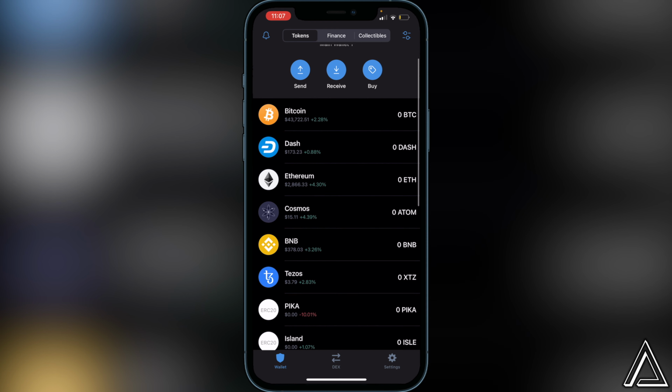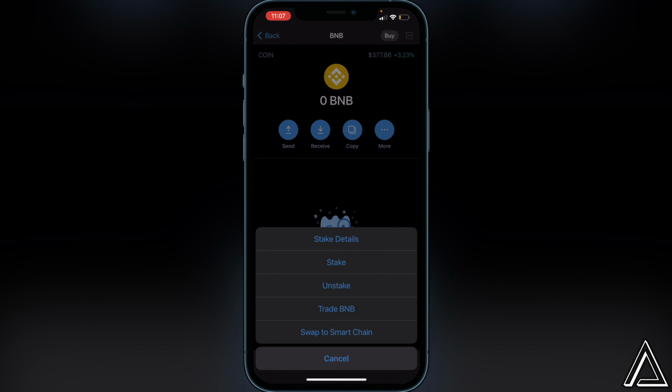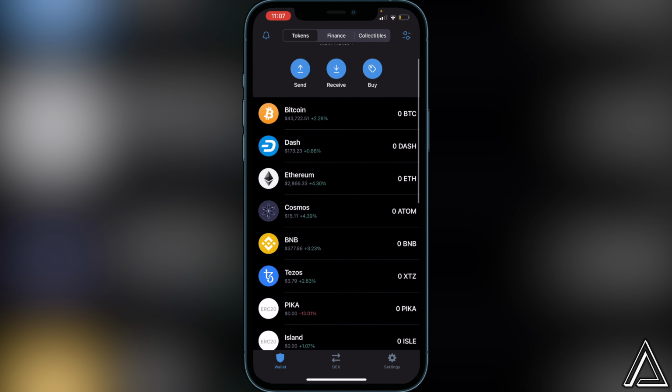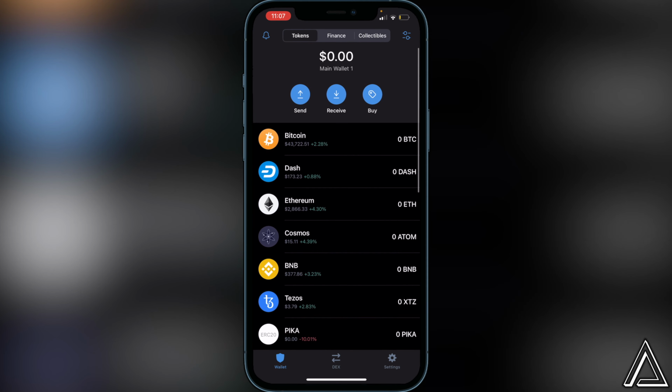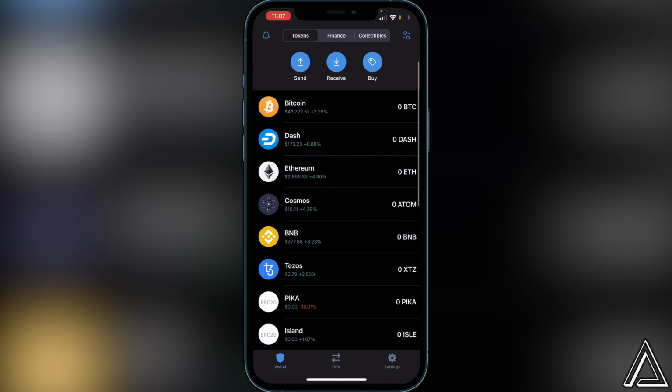All you have to do is make sure when you have your BNB in Trust Wallet that you swap it over to the Smart Chain. And to do that, you just want to click on BNB if you have it in your BNB wallet, click on More, and then click on Swap to Smart Chain. Very, very easy, but you just want to make sure you have the BNB in your Smart Chain or else it will not show up on Pancakeswap, and that's what we're going to be using to purchase the Only1 token. So just make sure you guys have your BNB in your Smart Chain wallet.